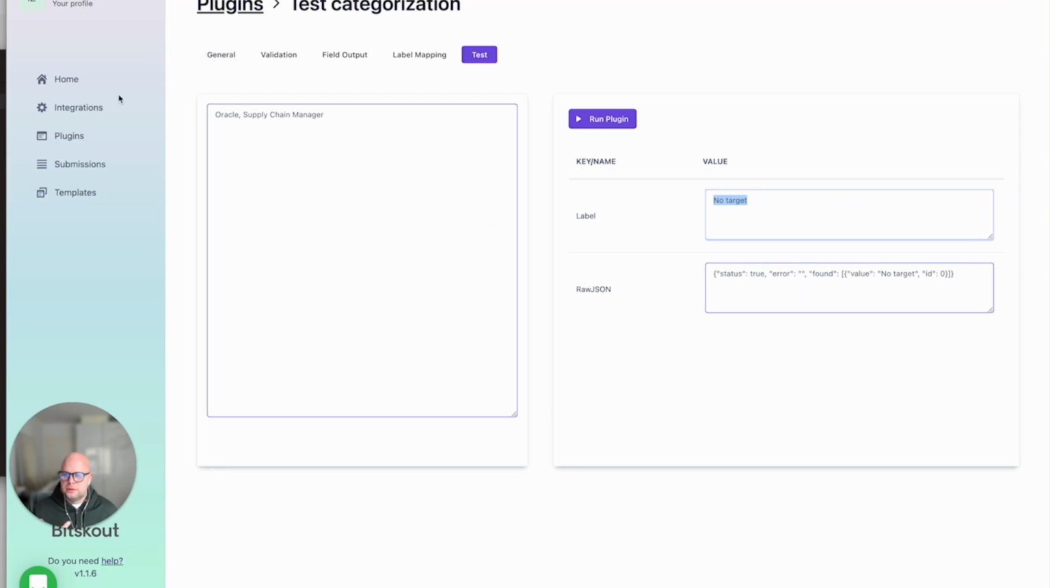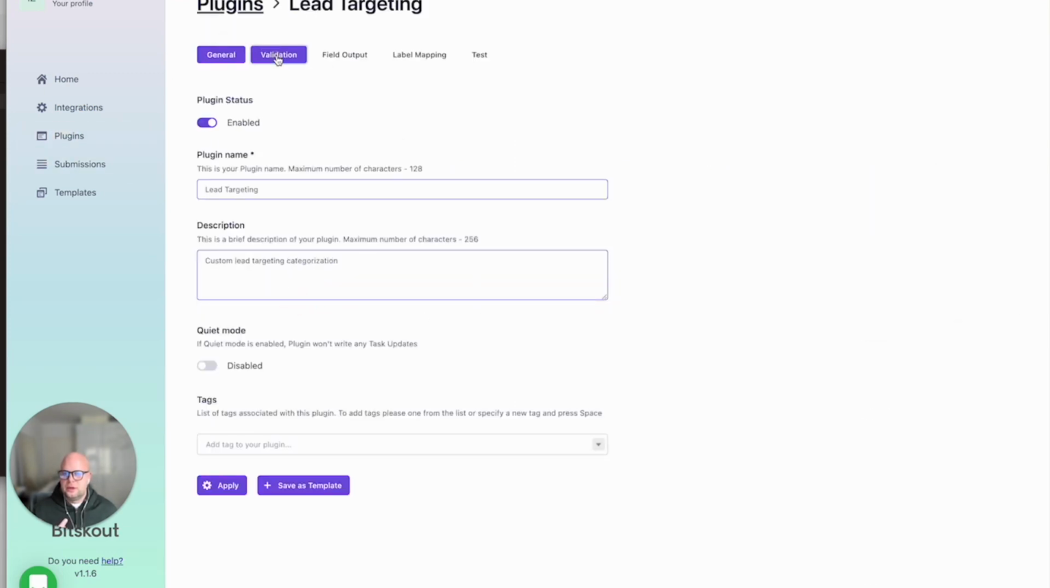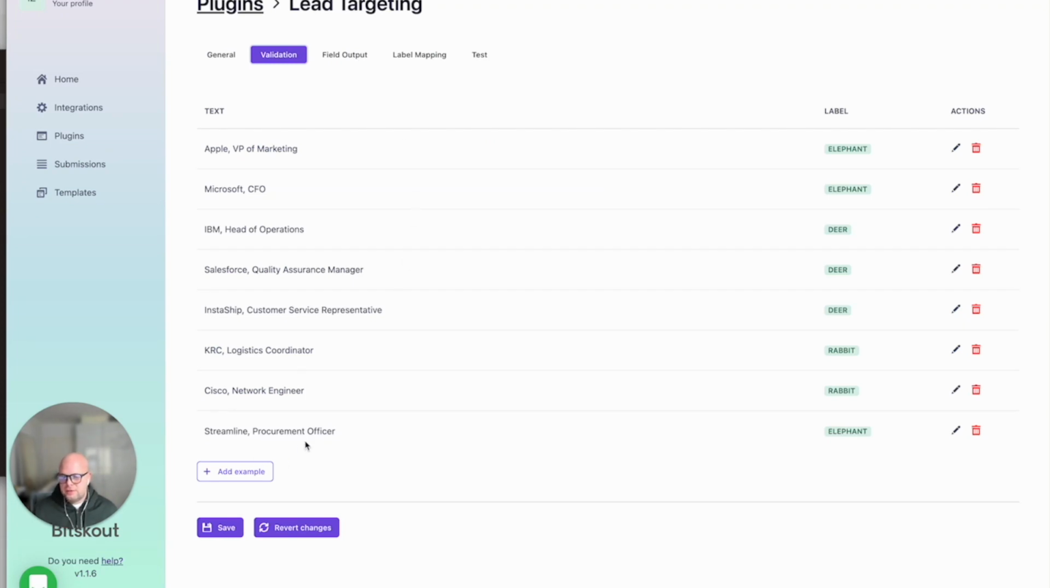It is called lead targeting. Okay? It's very powerful. So I gave a couple of examples. You can give more examples. So this is very powerful because it allows me to customize what I want to see.